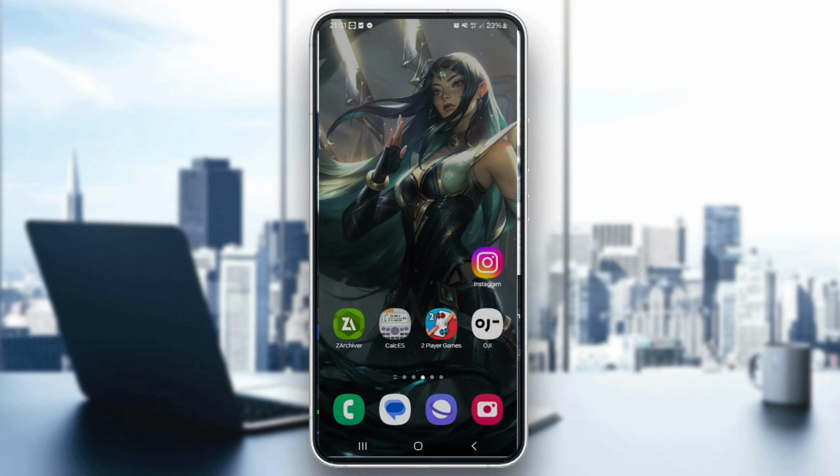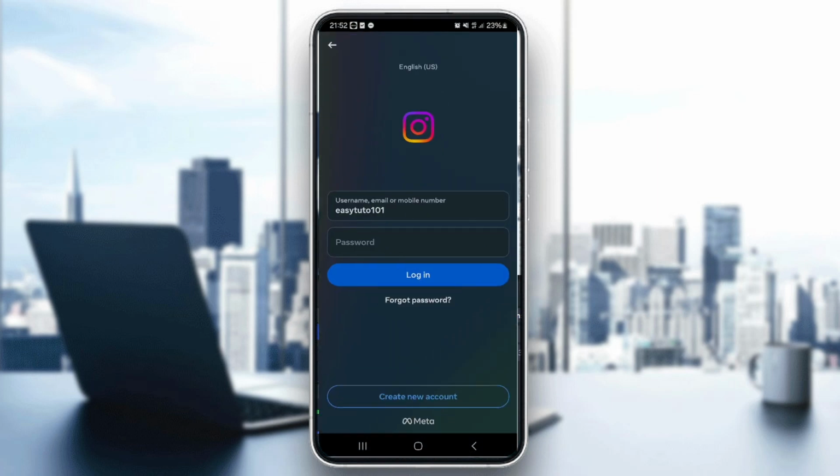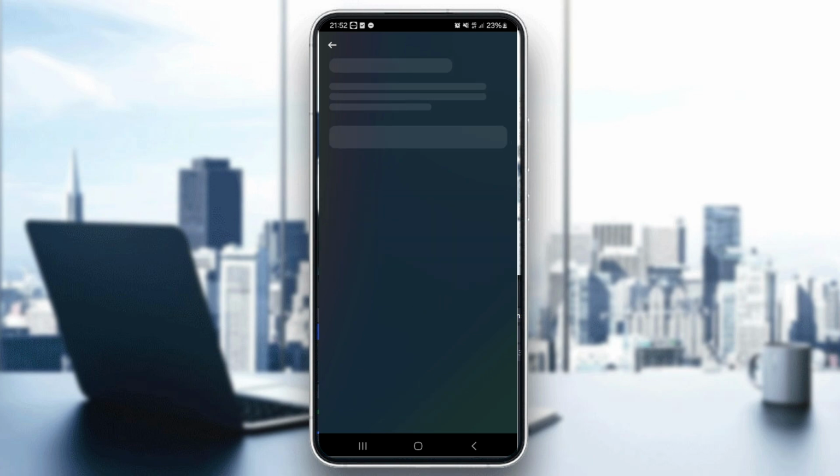In this quick tutorial, I'll show you how to recover your Instagram password if you've forgotten it. Let's get your account back in just a few steps. The first step is to open the Instagram app and then go to the login page and click Forgot Password, just like this.